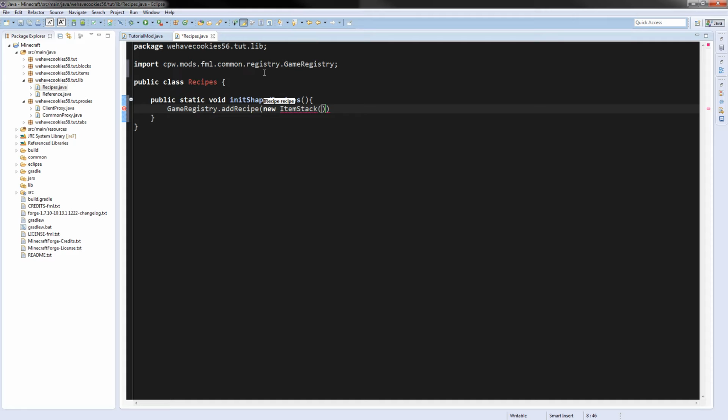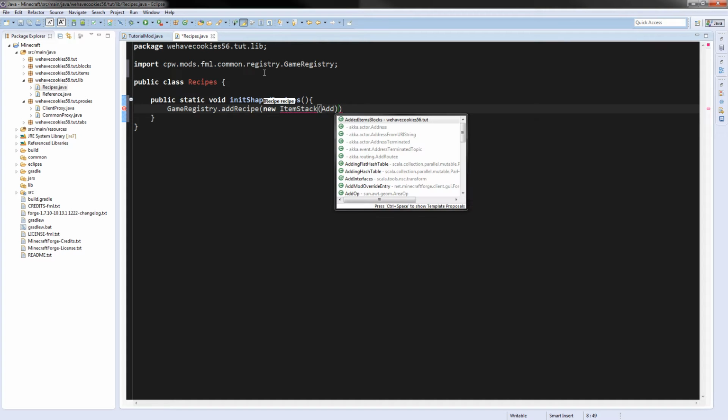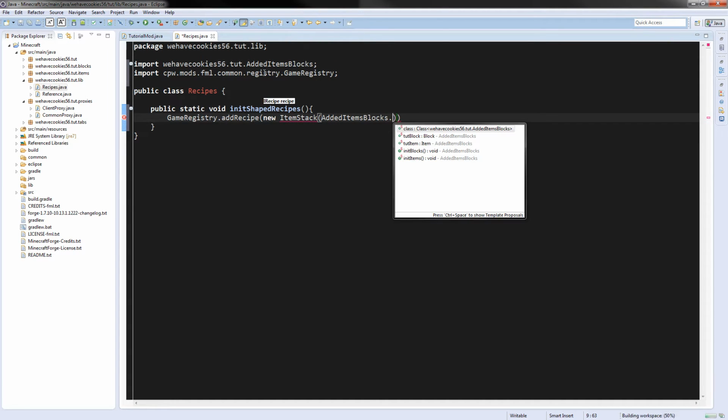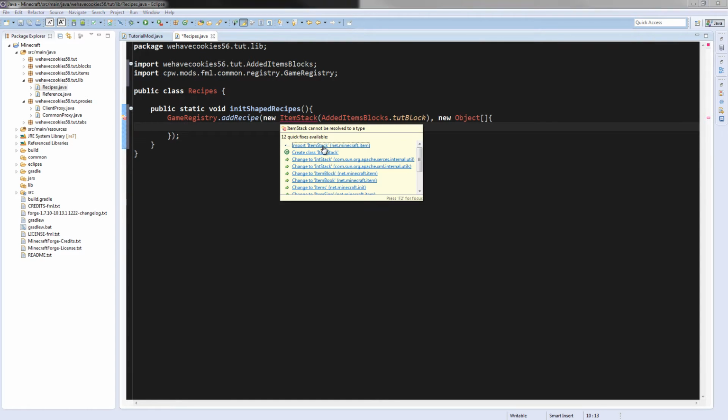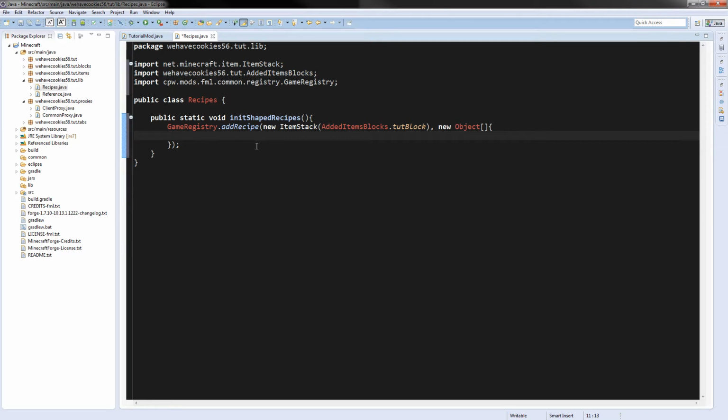Let's say we want to make the block, just to spice it up. You can do that. And then we need to do this, so new Object with square brackets, and then curly brackets, and this will have a semicolon there. We'll also import ItemStack, and this is where we actually make the recipe.